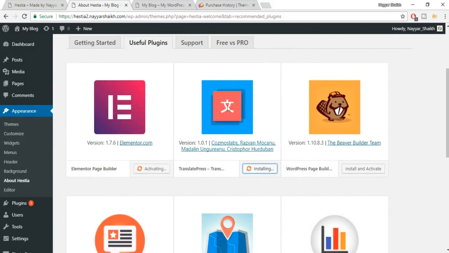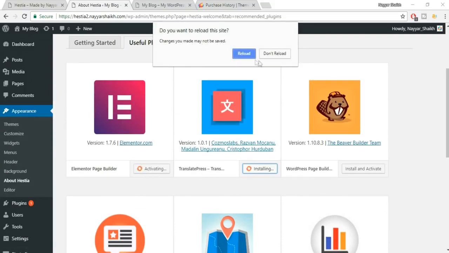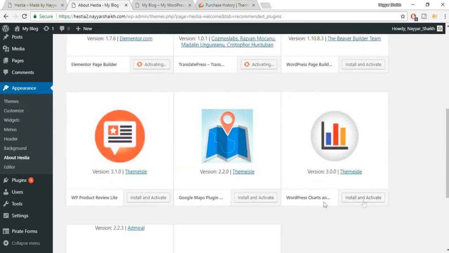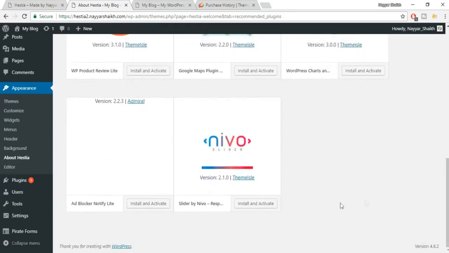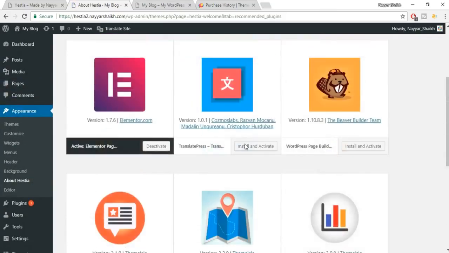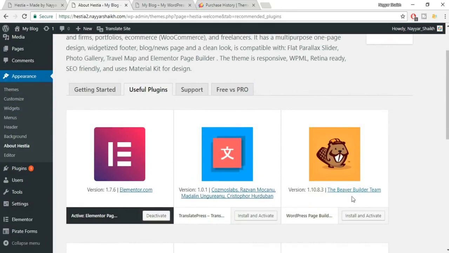Okay, the TranslatePress. If you need to translate your website, you need this, but we don't need it. We need only the Elementor page builder. Don't reload it now, and we don't need anything else. Okay, if you need this thing, you can install. These are very useful plugins. This is also a page builder. I'll be using this page builder in my future videos just to see how this is. At present, I'm using this one.